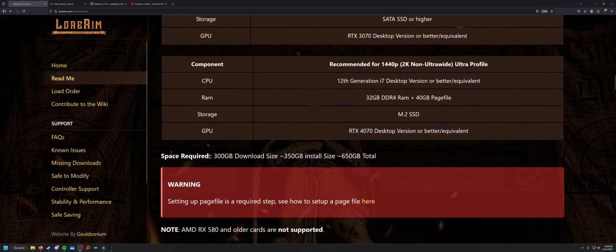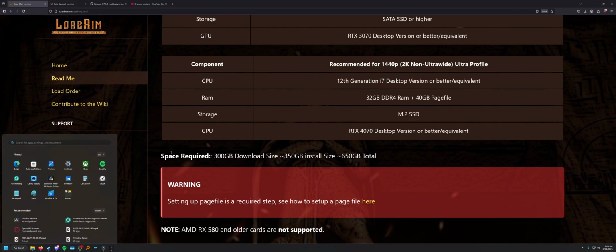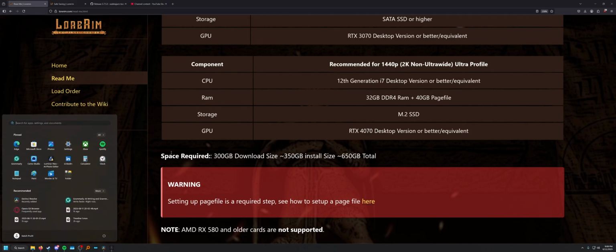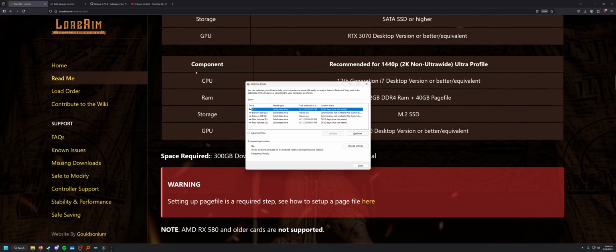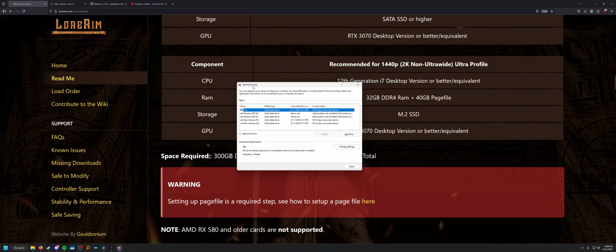A crucial thing to know is that Lorerim is required to be installed on an internal SSD or M.2 drive. This list will not work on an external drive whatsoever. If you're not confident about what your drives are, you can go to Defragment and Optimize Drives. This will tell you what each of your drives are, but it's up to you to know whether or not they are internal or not.